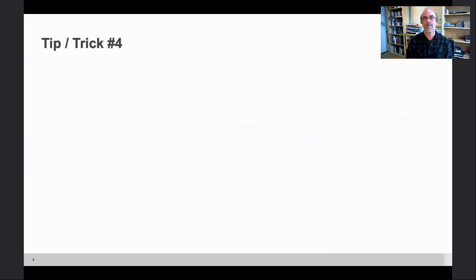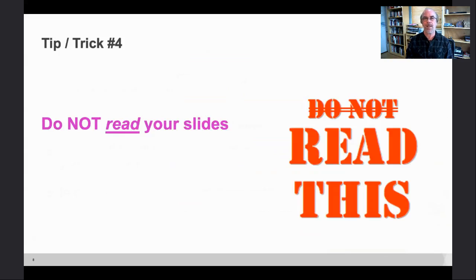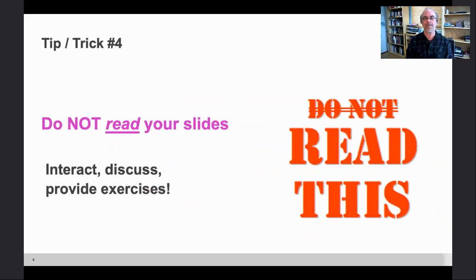All right, tip number 4, please don't do that, especially in an online class. It's already annoying enough when you're doing it in your classroom, but it becomes more evident when you're actually doing it online. So avoid that and try instead to interact, discuss, and provide exercises to your audience.